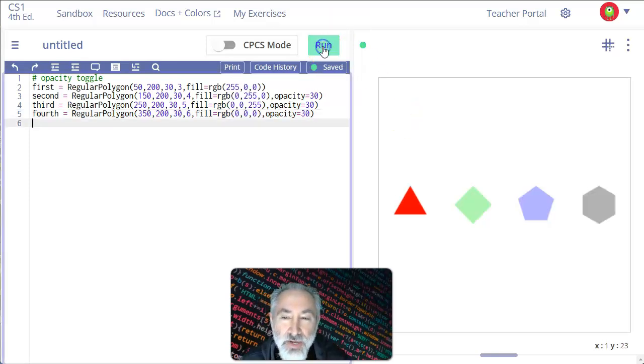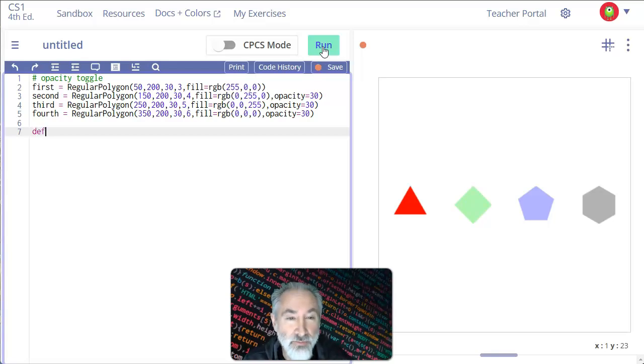Now let's run, and we can see that the 3 guys on the right are more transparent, and the guy on the left is really solid. Okay, so now we're going to make a helper function, and we're going to call it toggle opacity, because we're going to toggle based on opacity. And then we'll begin to write the code.